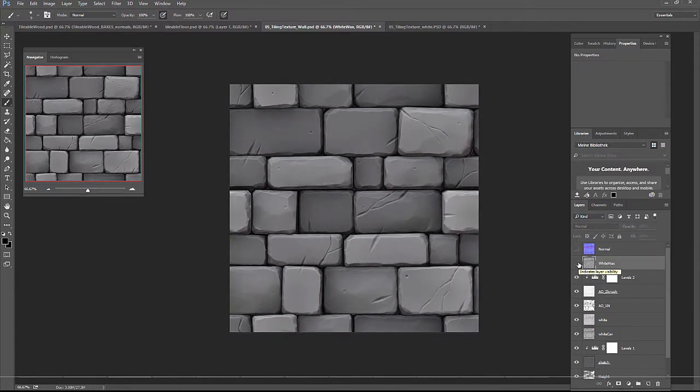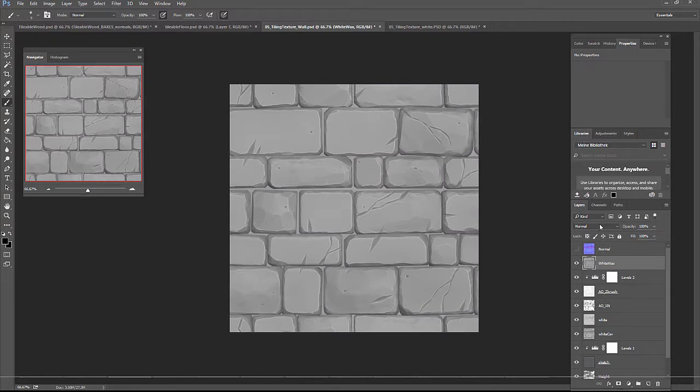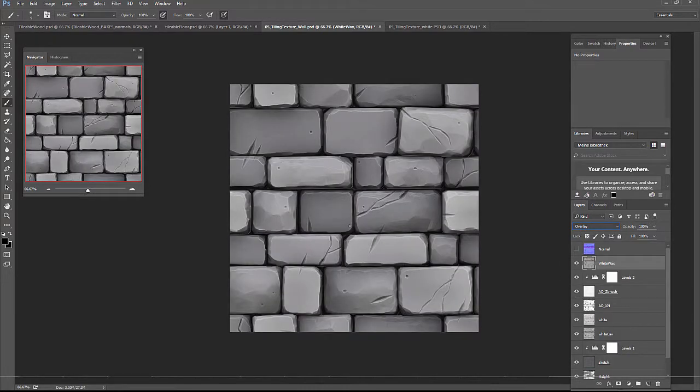And lastly, we have our standard material, which I'm going to set to overlay. And as you can see, this already looks like our brick texture that we've made in ZBrush with all the layers composited, and now we're going to apply colors to it.